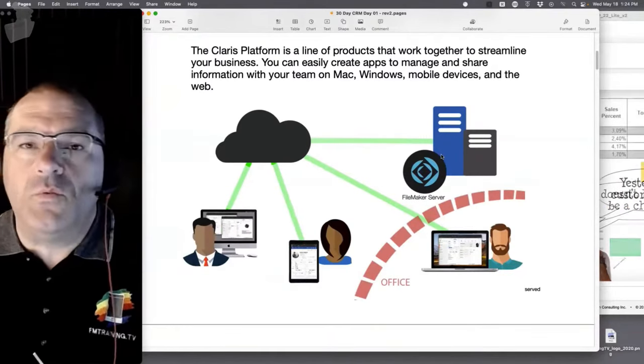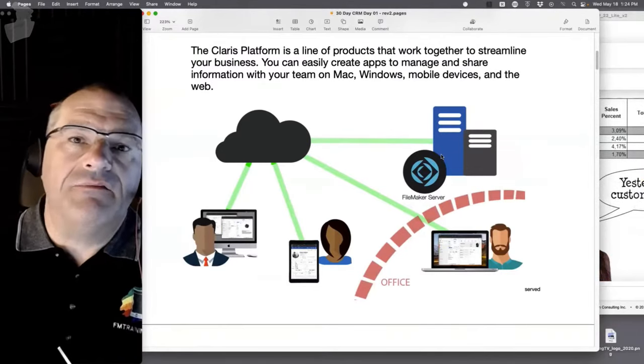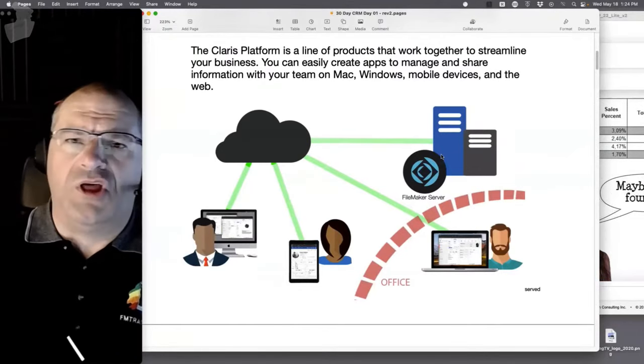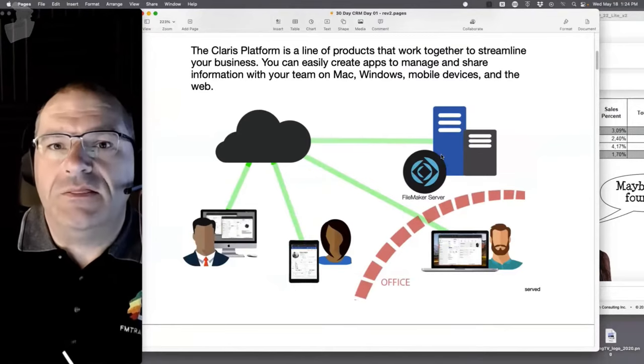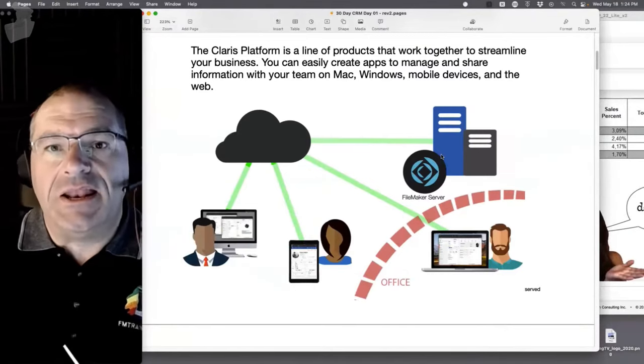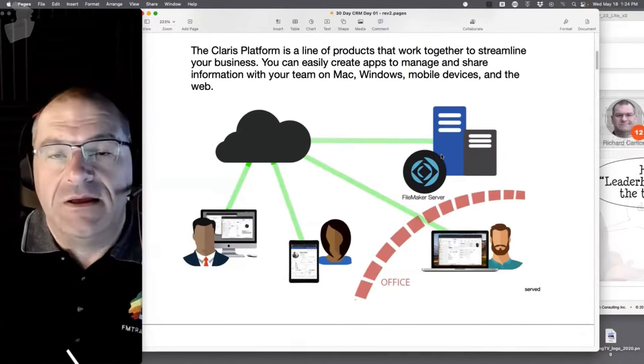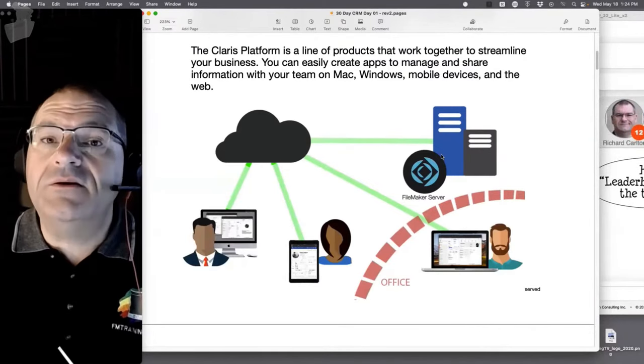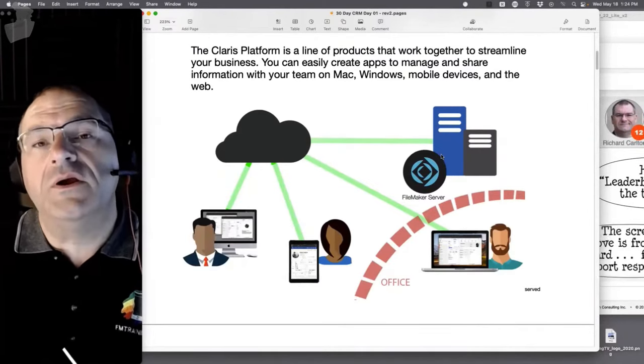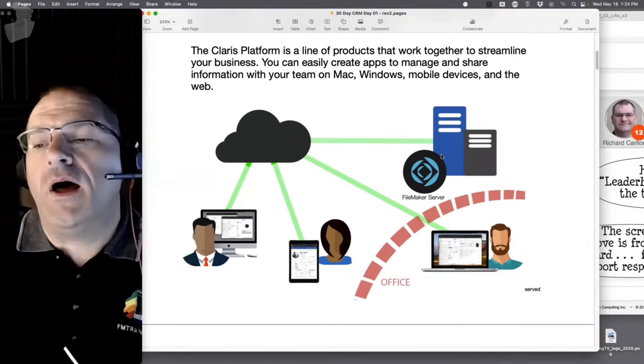There's a lot of companies that want to compete with Claris and the FileMaker platform, saying, hey, we've got the most amazing thing. And the problem is that if you actually look at it objectively, they kind of suck. They won't tell you that. They want your money, but they do. FileMaker's been in business 33 years plus. Why? Because the product's great.